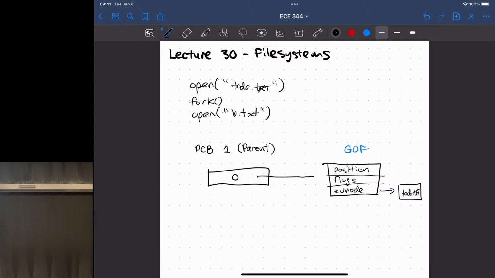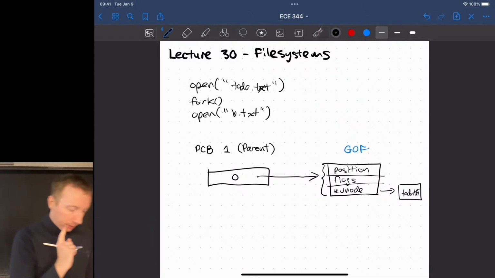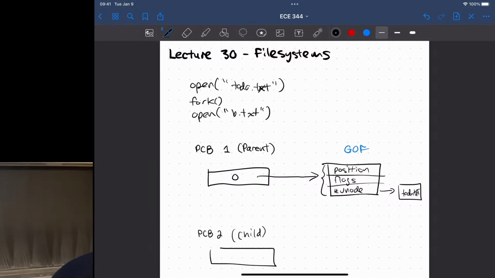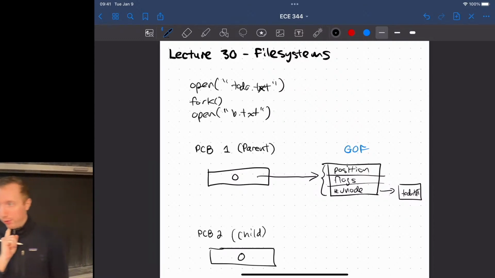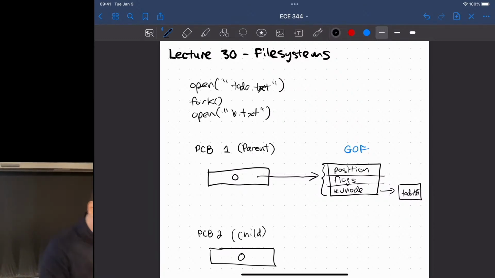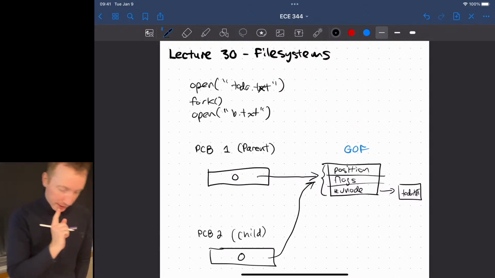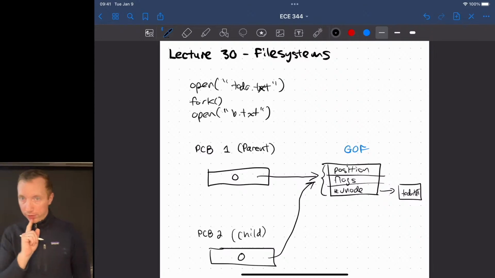And file descriptor 0 is just going to point to this entry here. And then when we fork, that would create a new child process, so it would create a new process control block for the child. And it would copy the table, the local open file table. So it would also have a file descriptor 0, which points to the exact same thing. So now they are sharing that same position.